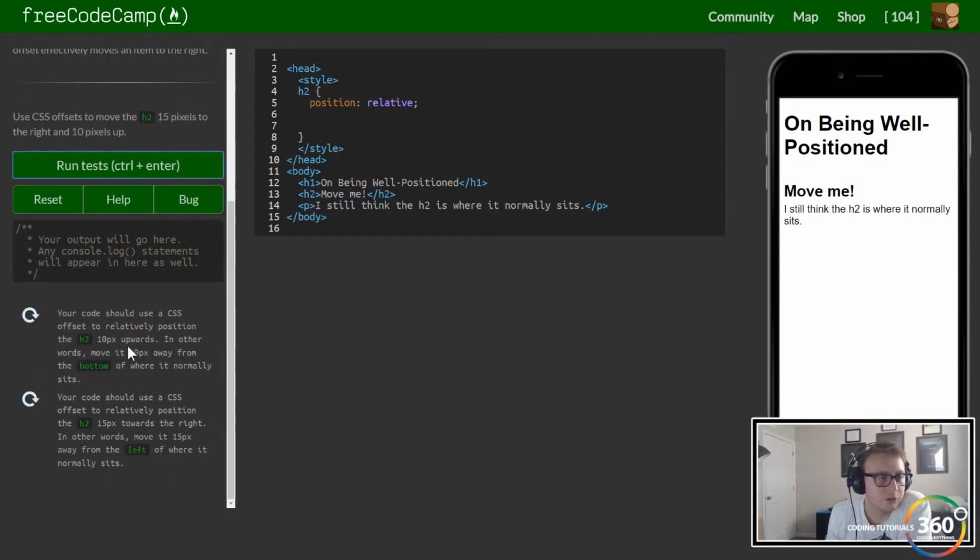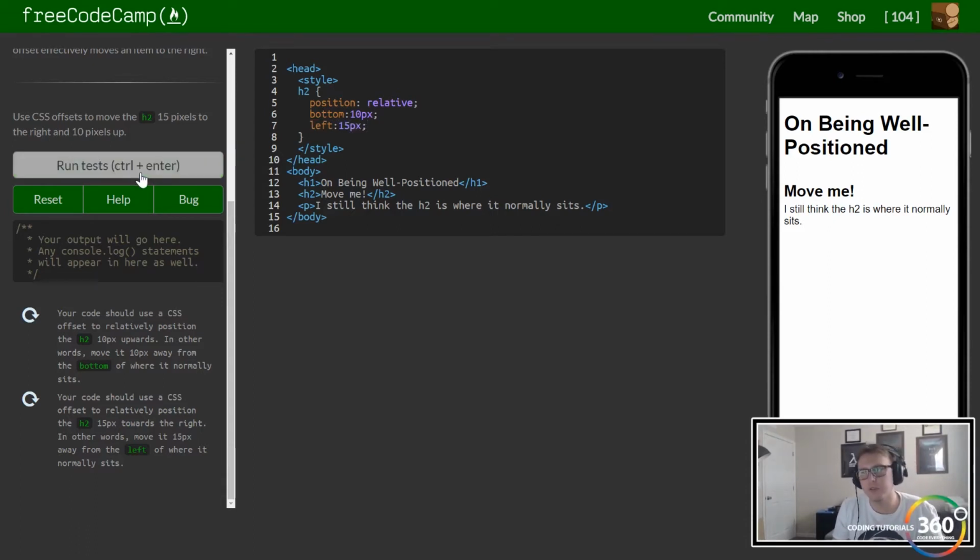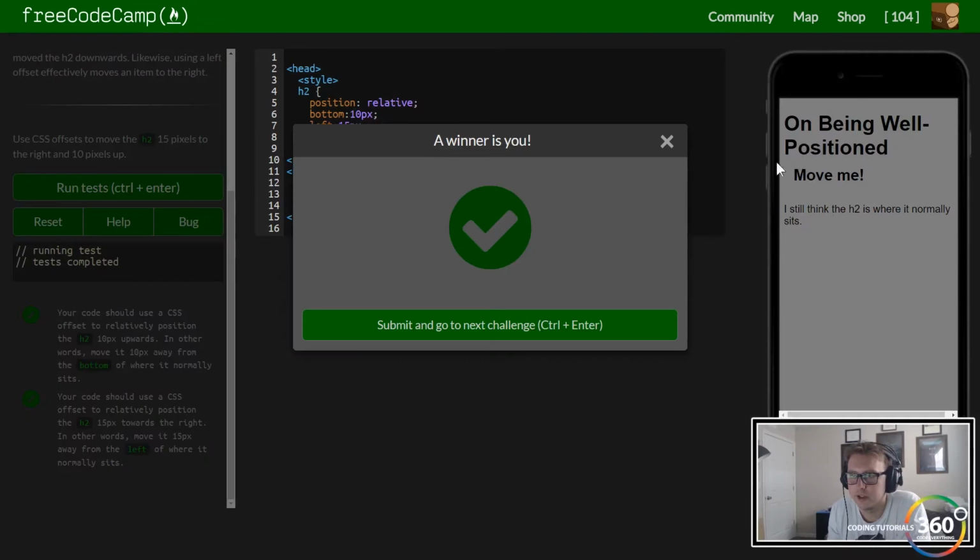So we want to move our H2 10 pixels upwards. So in this example, we would just go ahead and put bottom: 10px, because again, we want to move it up, so we're pushing away from the bottom by 10 pixels. And we want to move it towards the right 15 pixels, so that would be the left. And so when we run it, what's going to happen is the move me is going to go up and to the right. And you'll see that's exactly what it did.